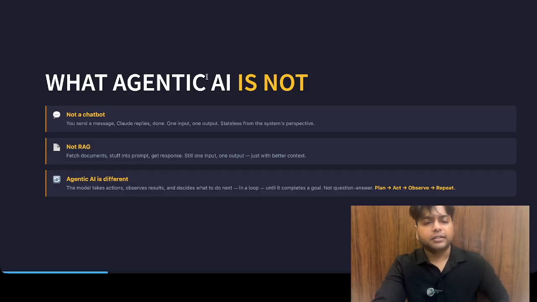So, first we need to understand what Agentic AI is not. Agentic AI is not a chatbot. In a chatbot, you send a message, you get some reply, done. One input and one output. It is stateless from the system perspective. It is also not a RAG. So what does RAG do? It fetches documents, stuffs them into the prompt, gets the response, still one input, one output, just with better context. Agentic AI is different in a way that it works in a plan, act, observe and repeat model.